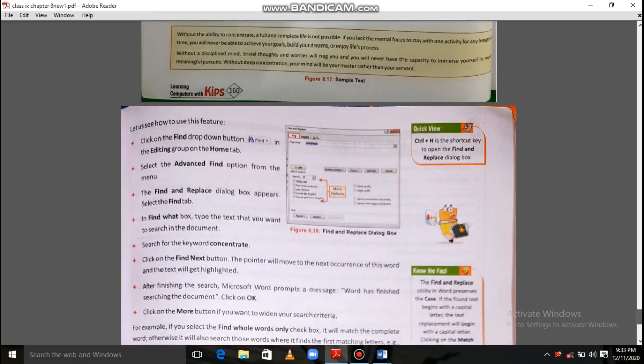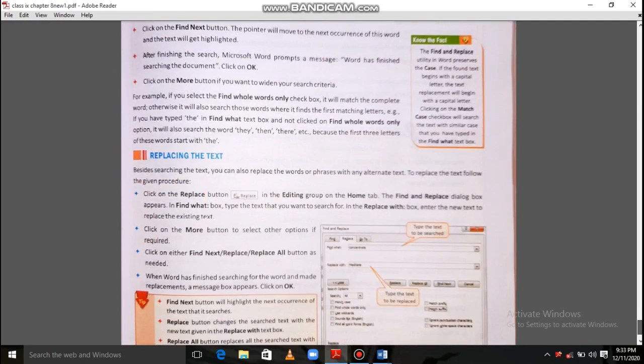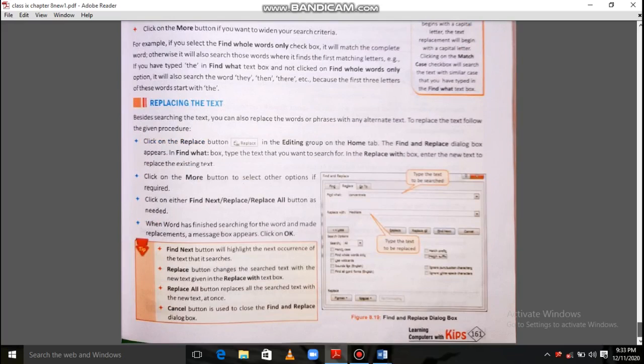So finding text, all these steps are given. Replacing text, all these steps are given. So this is all about chapter number 8. Whatever basic details are there regarding MS Word, all that we covered. Hope you understood. Thank you.